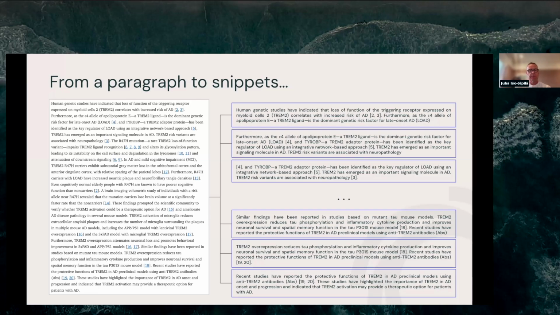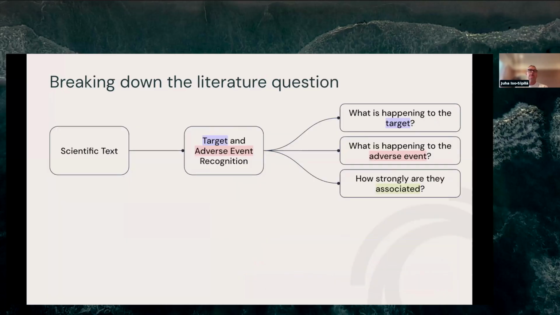Now I'm going to focus a little bit on the modeling problems. The question that we really want to answer is, what is the modulation on a target? Is there an effect on the adverse event or phenotype or disease that we're looking at? And is there an association or relationship between those two? Is there a strong relationship, or, we could say, a mild association type of relationship? We split this into three distinct models that each take care of their own individual problem.